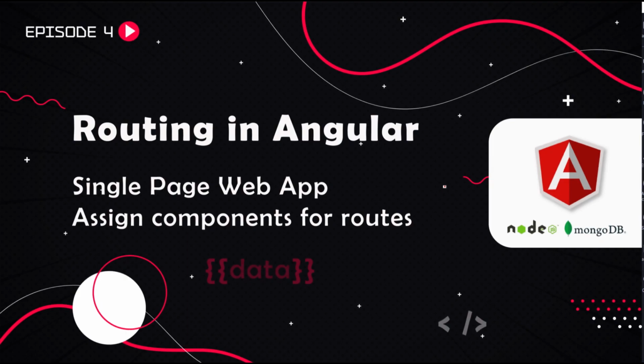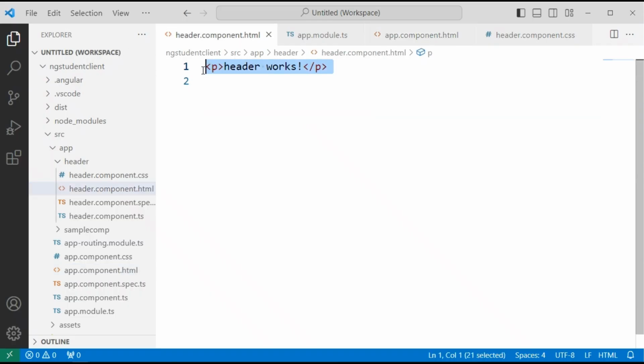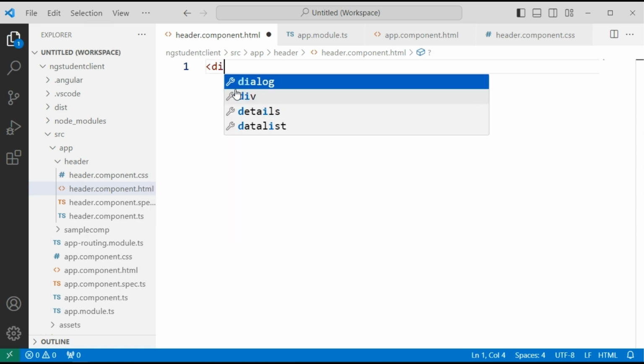Welcome back. In this video, we are going to learn how to create Angular routing, and then we are going to create the needed components for our student project. For that, I am going to VS Code. In that, I am going to clear the content in the header.component.html.